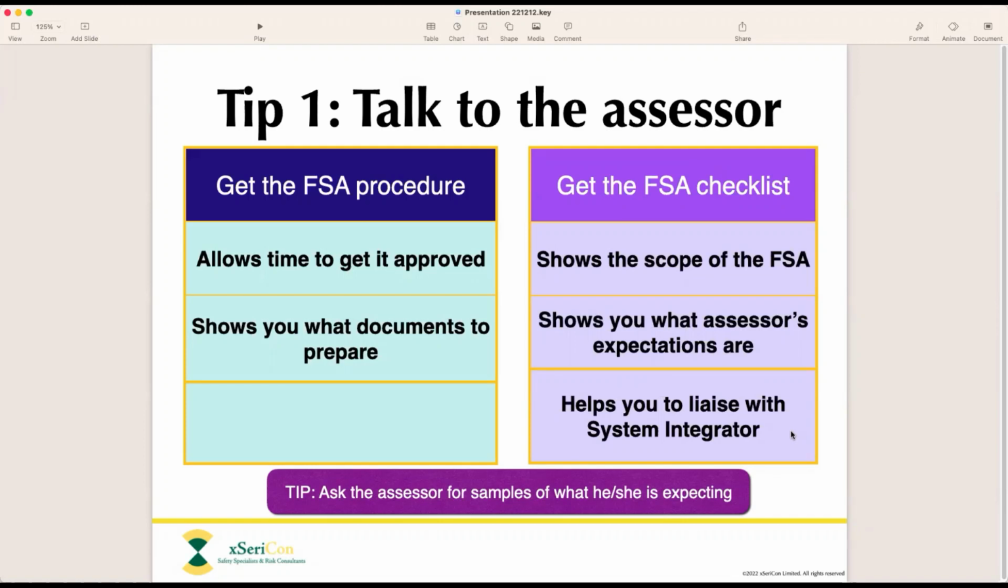Now, the checklist will show you what questions are going to be asked and what kind of documents we're looking for, what our expectations are as an assessor, and also shows you the scope of what we're going to look at.